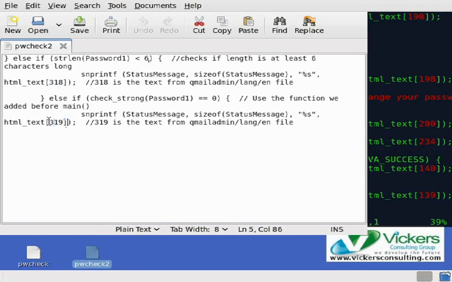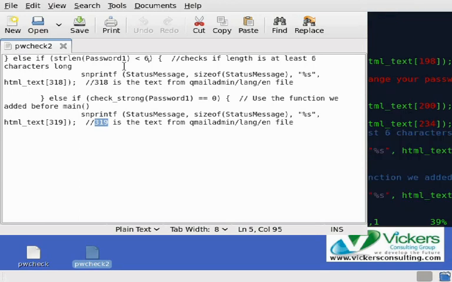Basically, 318 is going to be the error that the user gets if they do not use a password of at least 6 characters long. Like I said, you can change that to however many characters you want. It's your system. You can do whatever you feel like. And then 319 is going to give them an error if they don't use alphanumeric and at least one number in there. So we'll go ahead and paste that in there.